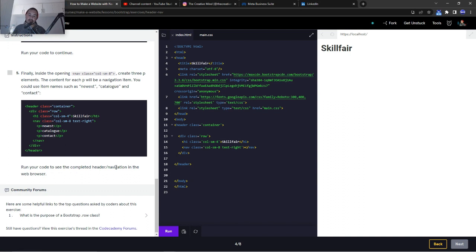Okay, so number 5. Finally, inside the opening nav class, called sm8, create 3 p elements. The content for each p will be a navigation item. You could use item names such as newest, catalog, and contact.